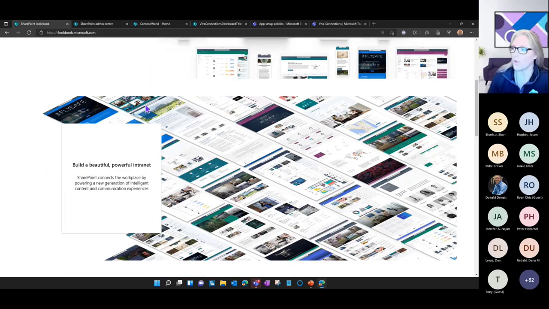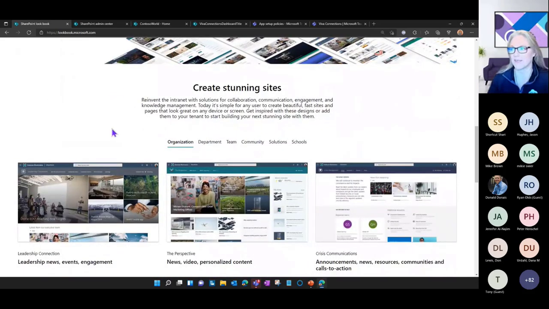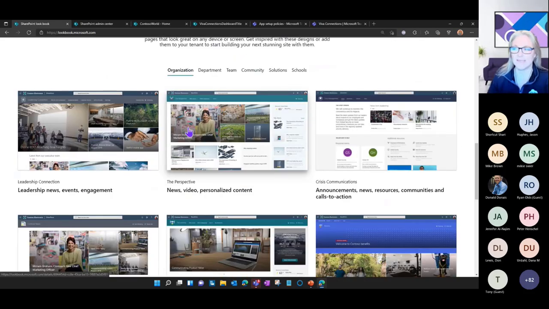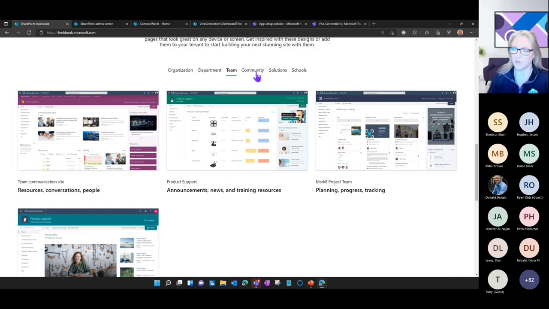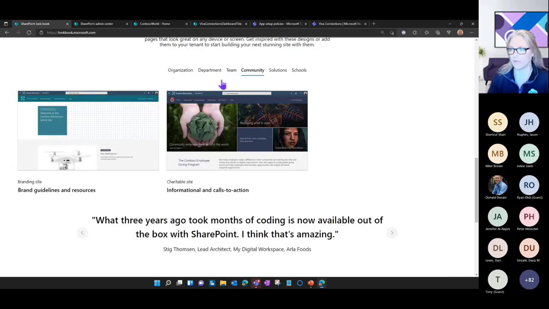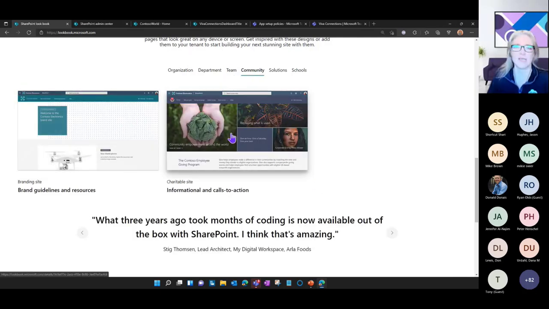Okay, so what you first get is you get to create stunning sites. We have tabs here for organization, department, team, community, solutions, and schools. So from the ground up, you can go ahead and pick any template that you'd like. I'm just going to show you a few things here. There are great department ones, team ones. I like the community ones because you get things like a charity site.